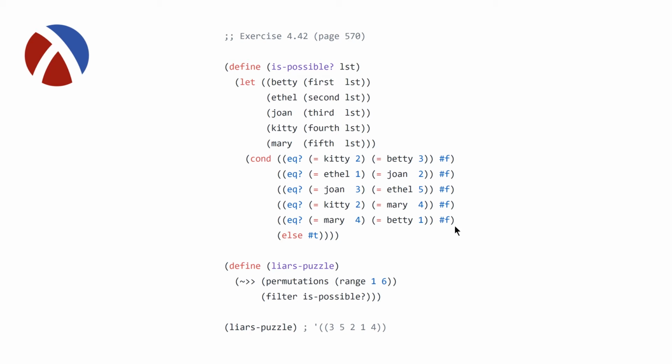And if you can make it through, once again, all 5 of these statements, you have a true solution. If we use the same format that we did for multiple dwellings for the Liar's Puzzle, permutations and then filter, you'll end up with the result. So Betty is 3rd, Ethel's 5th, Joan is 2nd, Kitty is 1st, and Mary is 4th.